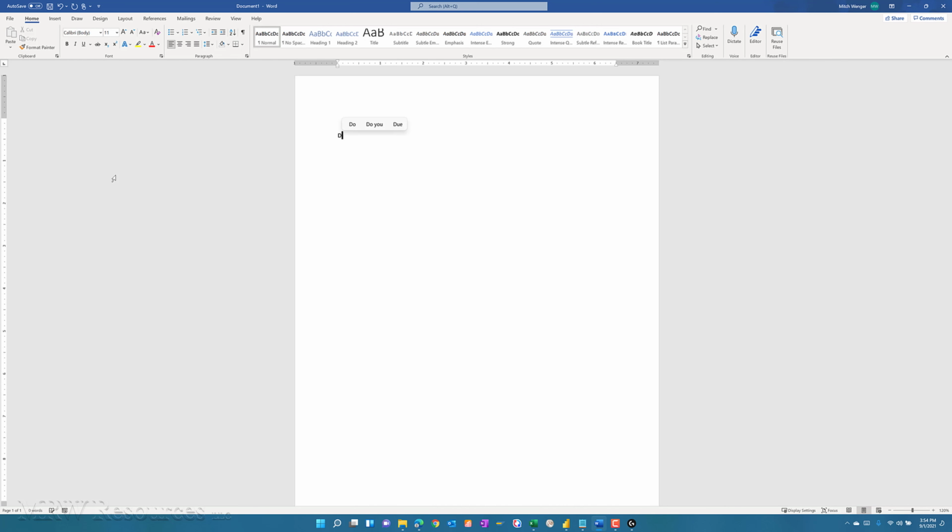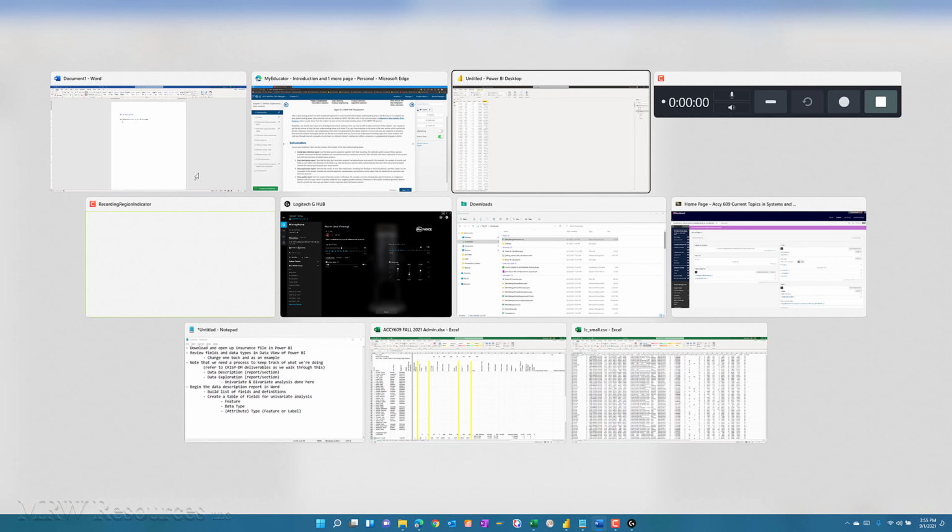So I'll type in my data description there, and then I'll highlight that line and make this Heading 1. Okay. All right. So now we've got Mitch Winger insurance.csv has the following fields. And we can even make a bullet point here, so we'll list the fields in order.